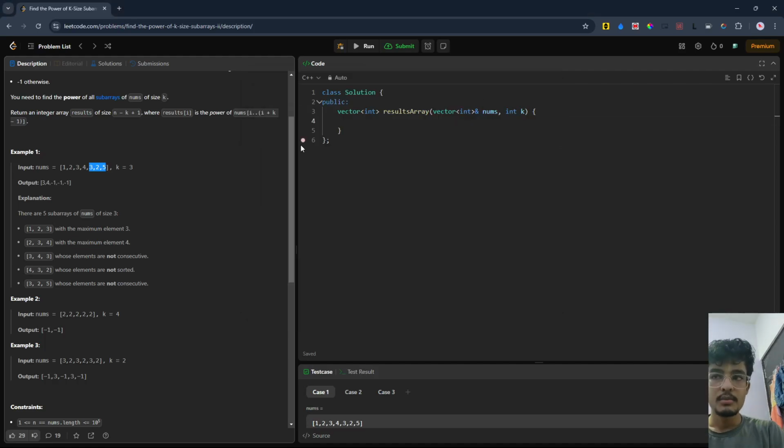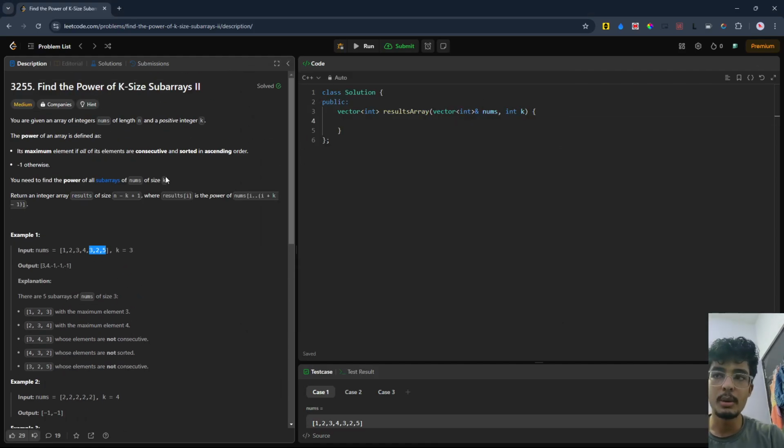So hello guys, I am here to explain Leetcode question number 3255, Find the power of k size subarrays 2. This question appeared in bi-weekly contest 137. So we are here to discuss that question.